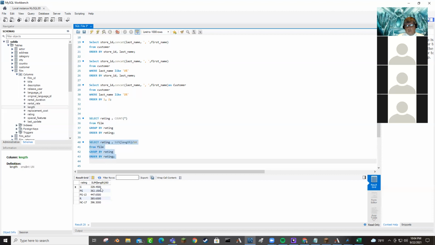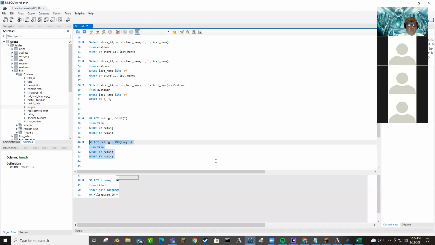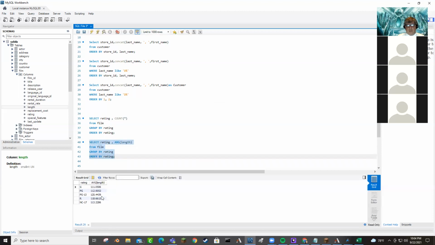So there's like 329 hours of G-rated movies. The other thing you can do, you got the average function. I think this is correct in MySQL. Yep, it should be. Boom, here we are. And then we can do this. And the average length is 111 minutes, 112, 113. Okay. So if something is here, then anything that's not there has to be here.